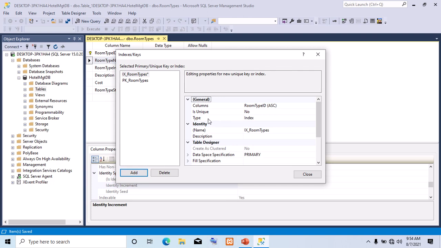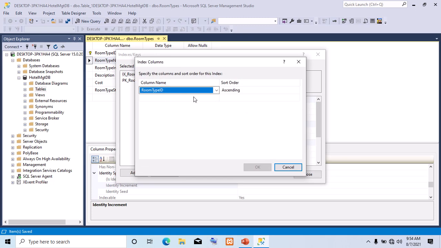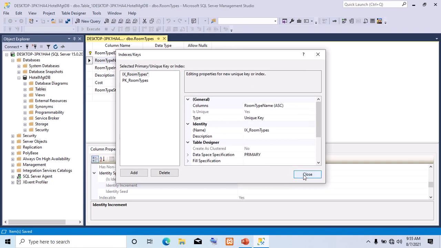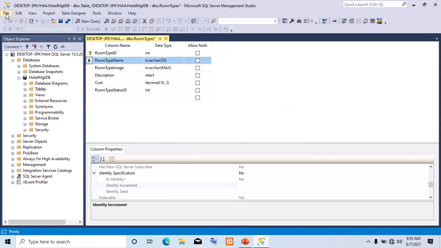When I click on add, I now go to type. What's the type I want? Unique key. Then I have to tell SQL Server the column that is participating in the unique key. For me to do that, I will click what we call the ellipsis here. Are you following? When I click on it, I tell SQL Server that I don't want room type ID to be in that unique key. What I want is room type name. So I select it, then I click OK. Now I click close. Then I go to file and I say save. Are you following?